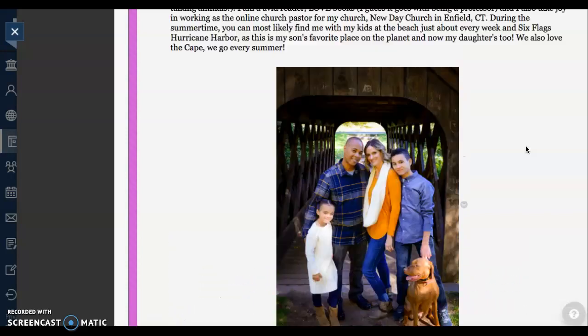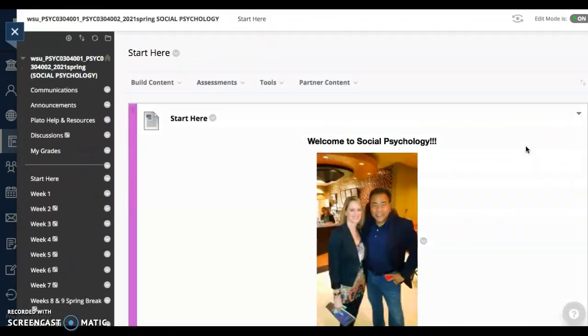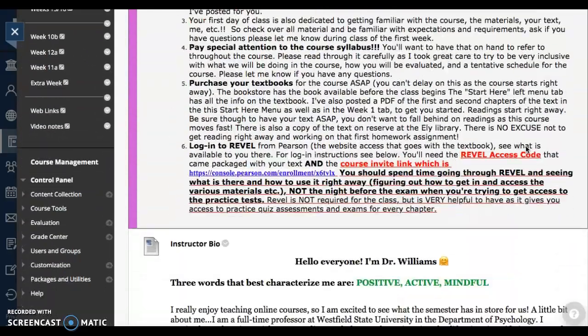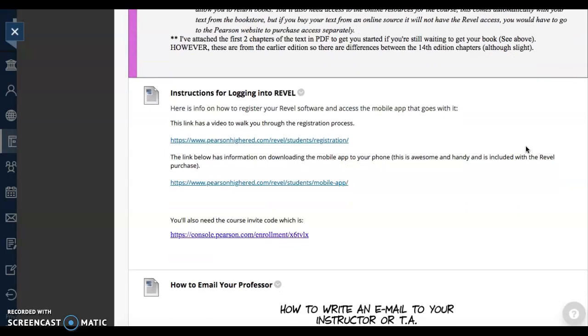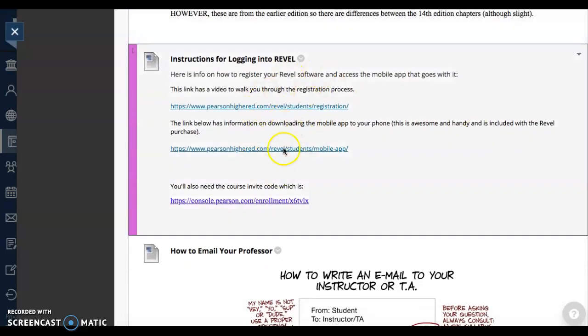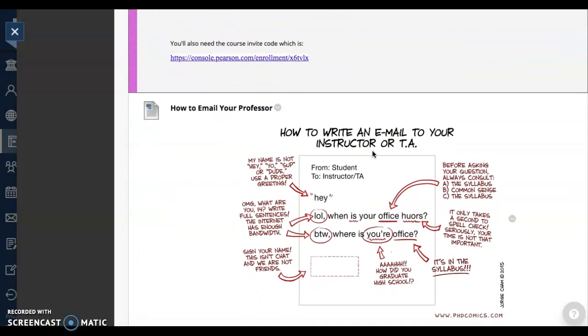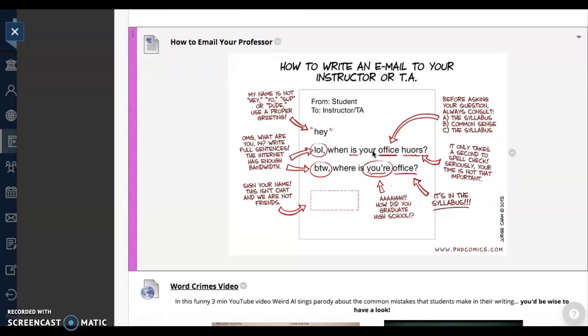I'm also going to include a little welcome video for you in week 1, just to say hi and introduce myself. Here are the instructions for logging into Revel. So this is to get you access to those extra resources. I've put kind of the process there and what you need to know. So hopefully that helps you out. And then really everything else here is just extra information.